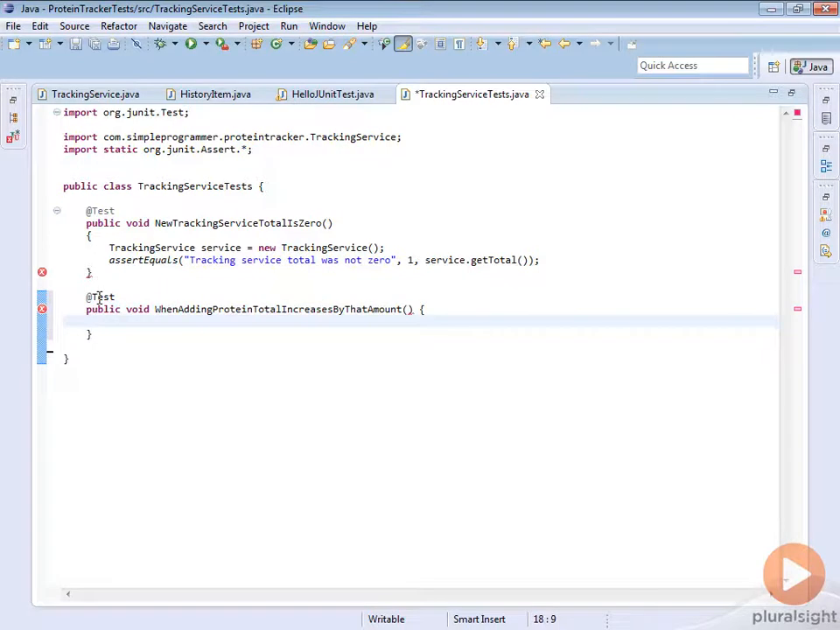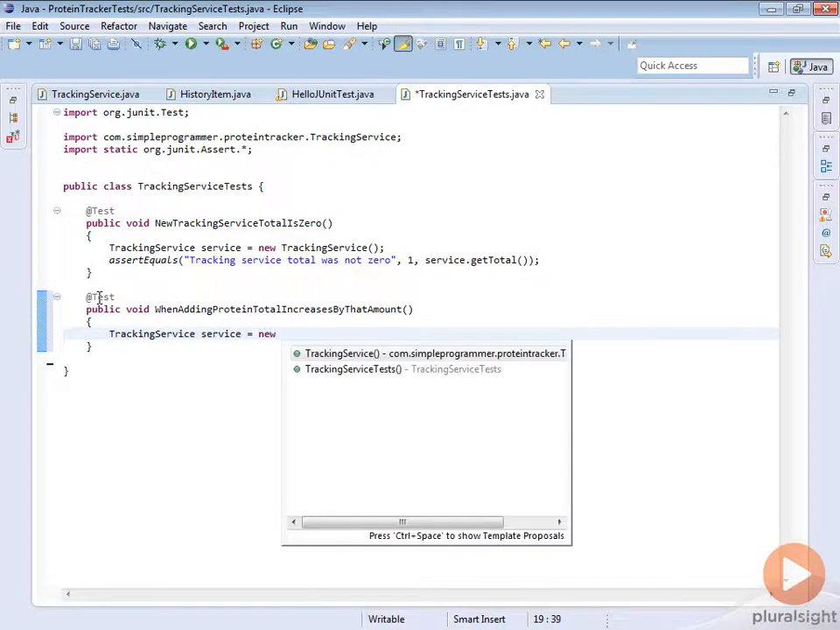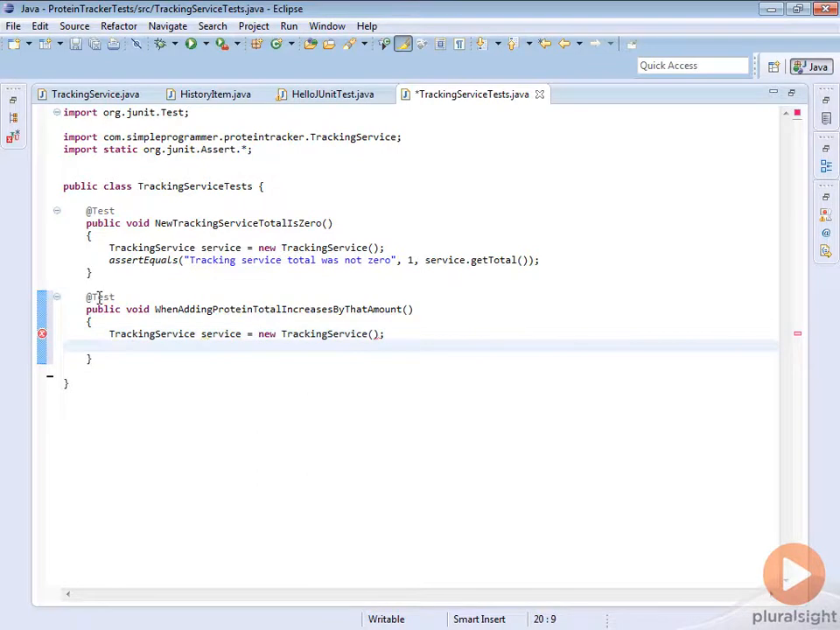And you could use a different naming convention if you want. I tend to make my names pretty descriptive because I know that when I have to troubleshoot a problem, I really want to have a descriptive name. So we'll say tracking service equals new tracking service. Then we're going to say service.addProtein, and we'll just add 10. The amount doesn't really matter.